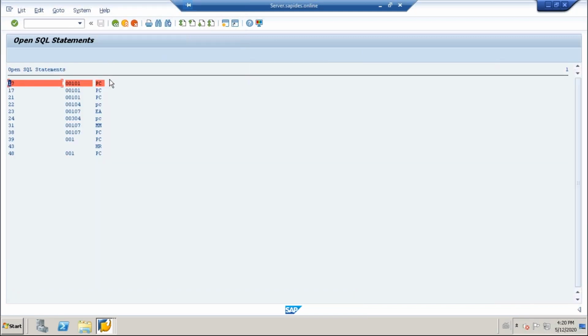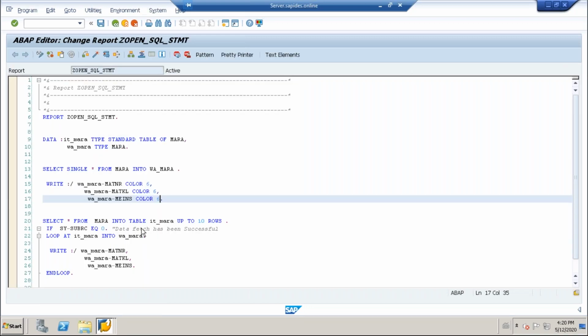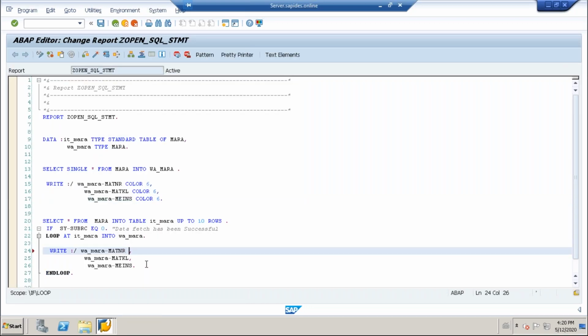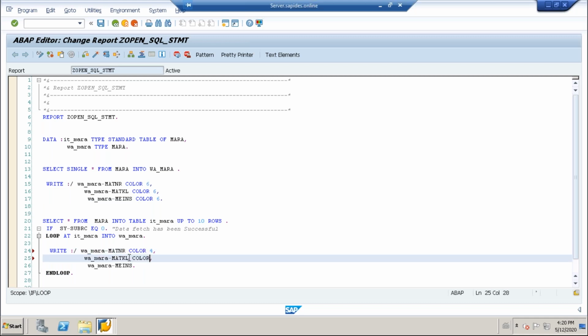So this is from the work area, the first selection statement, select single. For this, it is from the loop. Two different colors for this.